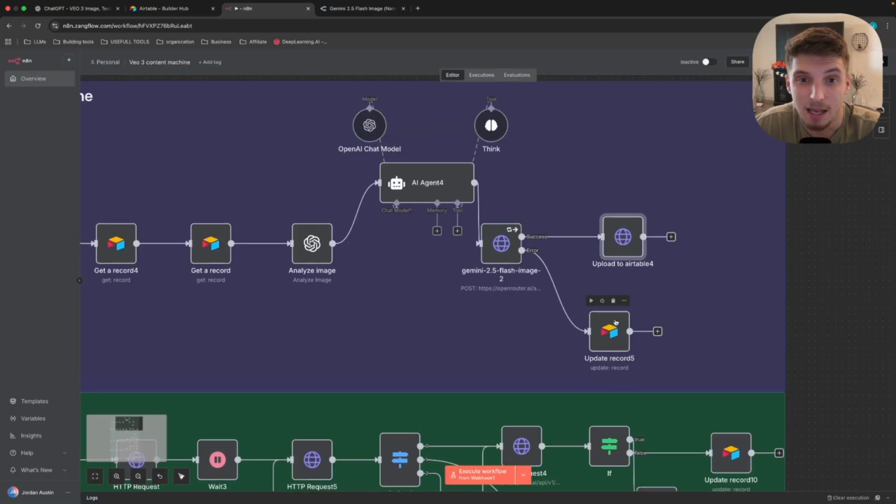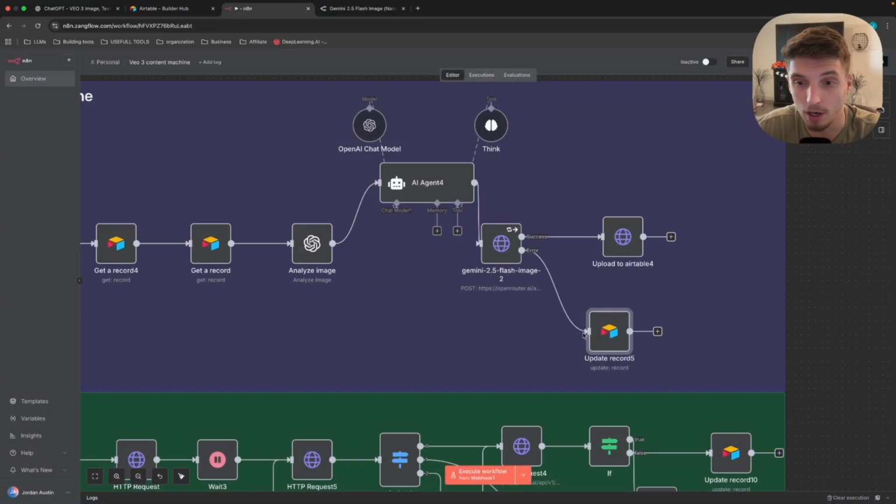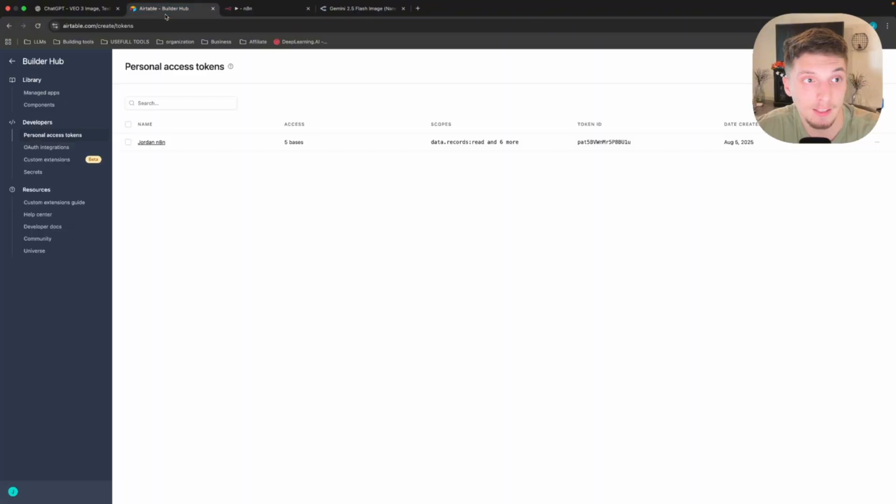And then the last step for the most important step, which is creating the opening frame of our AI video, is the update record. If you remember, we need to know what record we're updating it on. So it's going to be add creatives. It's going to be raw image and map each column manually. The only columns we need to match is the record ID. Just make sure you type in this expression. All this is going to do is grab this right here.